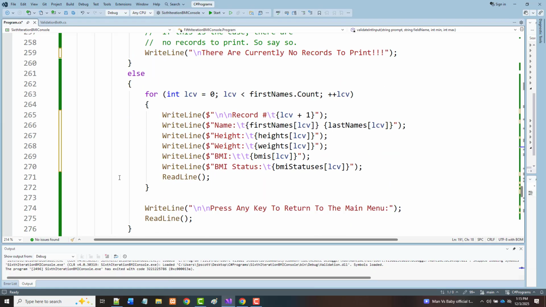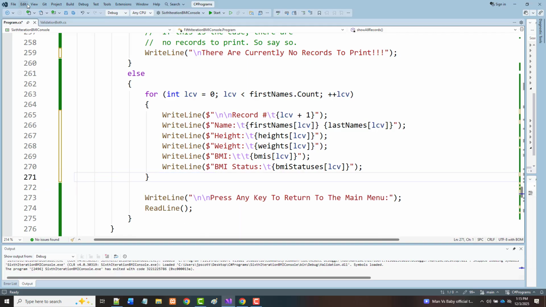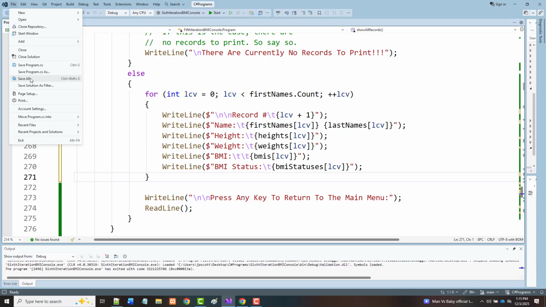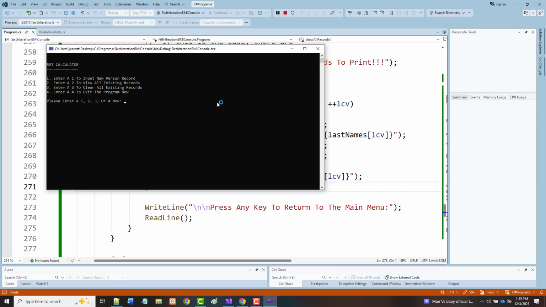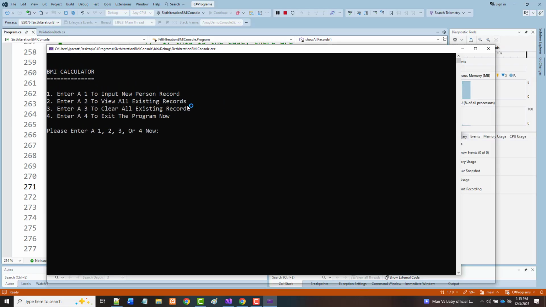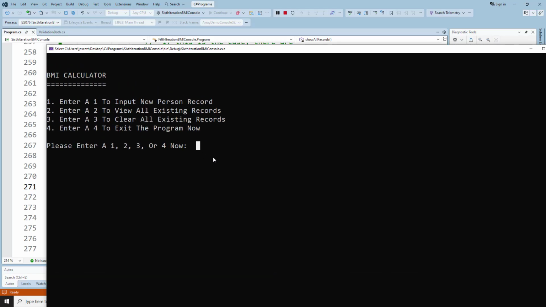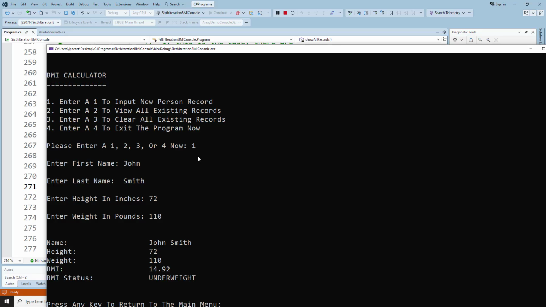It's not stopping though. File, save all. It's going to look a bit different now because the stuff isn't pushed over anymore. So there it is, BMI calculator. We enter a 1, first name, John Smith, 72, 110. Okay, that looks fine. Press any key to return.